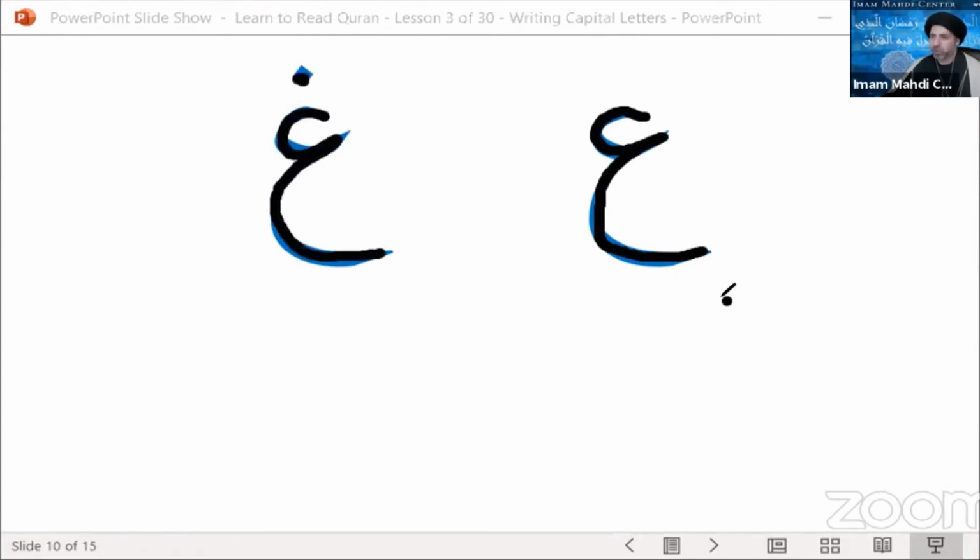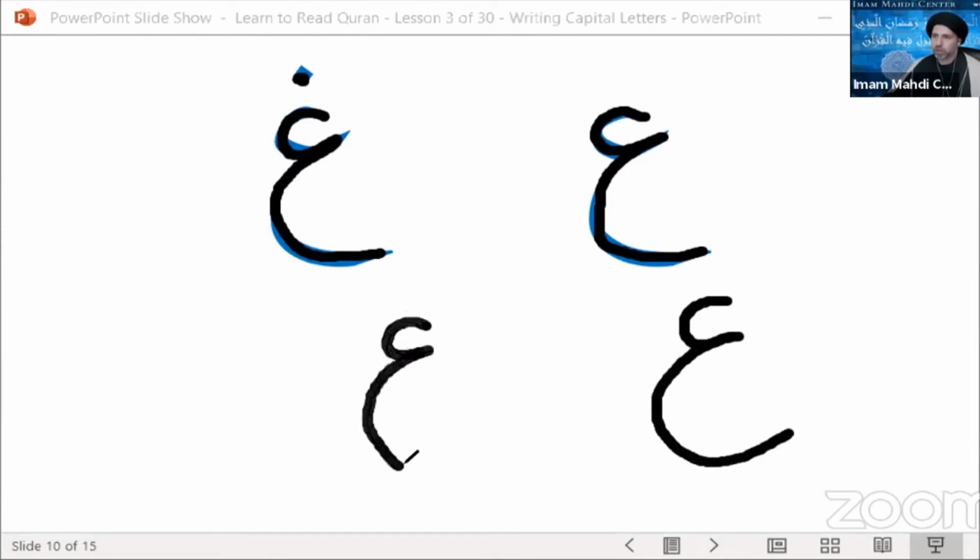Now we're going to do it ourselves. We do the small curve on the top, and then the big one on the bottom. And for the ghain, small curve on top, big curve on the bottom. And then we add one dot for the ghain.